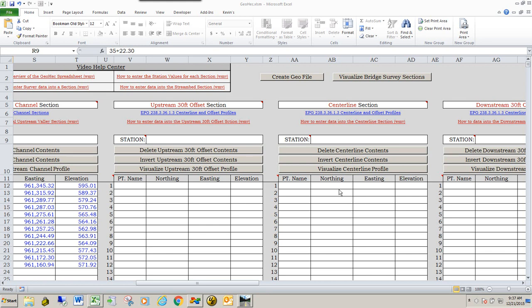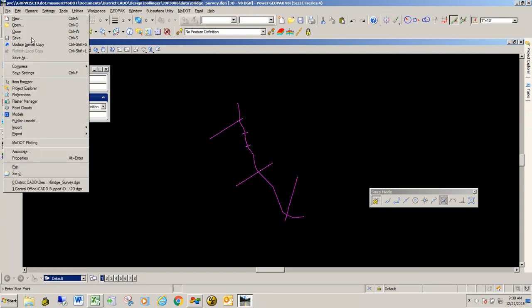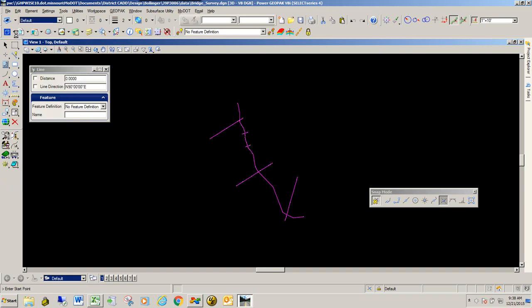The next section we're going to enter is the upstream 30-foot offset section. And so to do that, we're going to go back to our DGN file. Right now we're looking at the survey data for the bridge survey. And what we want to do is look at our geometry for our center line of our new roadway. So I'm going to go ahead and switch over to our geometry file.